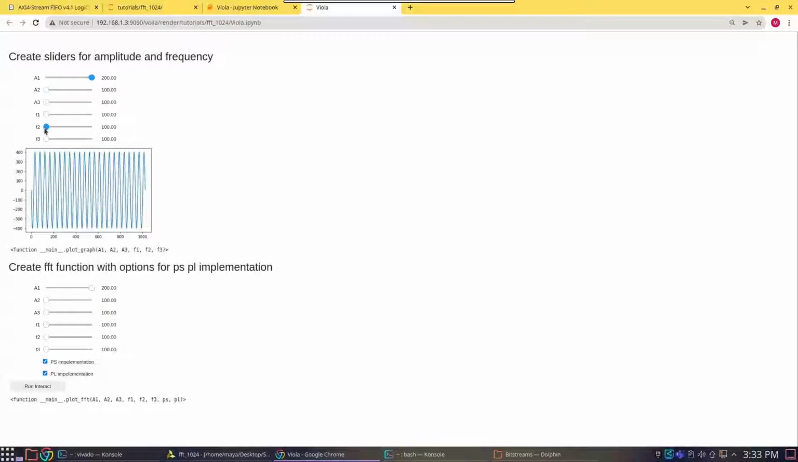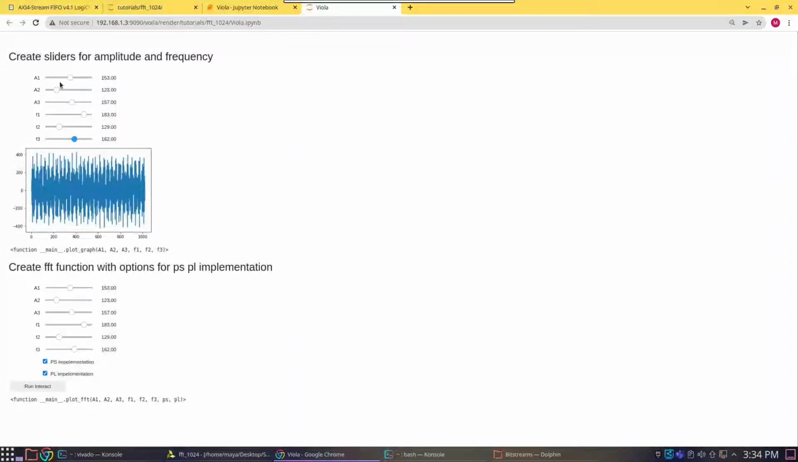Then again, let's change the frequency. Let's change the frequency of the second wave, and you can see my output waveform is now changing to whatever I have set the frequencies to. Now let's change the first frequency as well. Here I'm changing the frequency, and now my output graph is also changing. Let's set it to something random. Here I am setting it like this. So now this is the waveform that we have generated as our input to our FFT function.